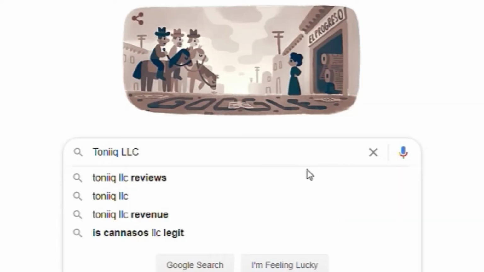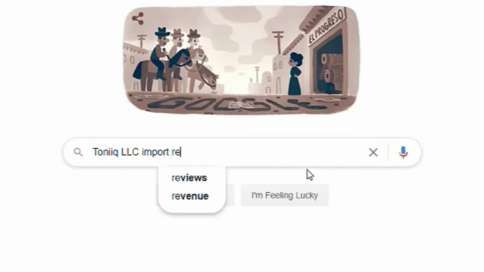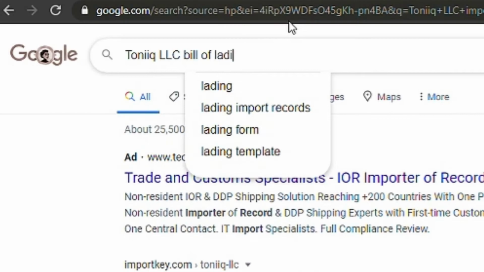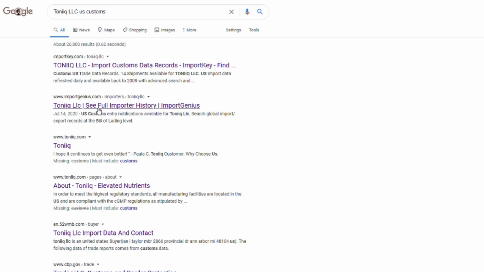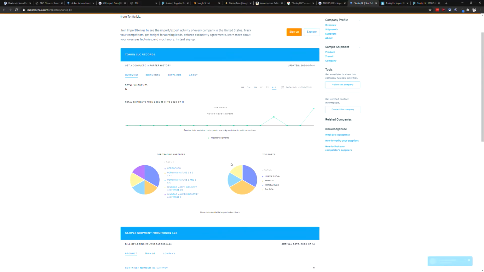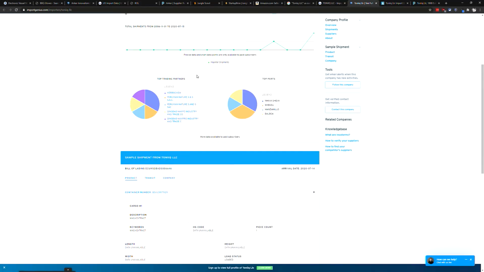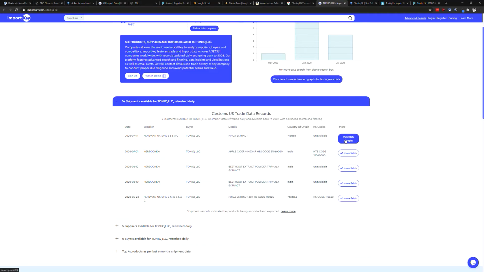Even if you pay the $39 a month for Jungle Scout to see all of this information, I would still go through Google to pull up the import records that exist in all of these paid tools as well. The way to do this is to search Google for the company's legal name, followed by keywords like import records, bill of lading, or US Customs. This should bring up a good amount of information from these paid tools.